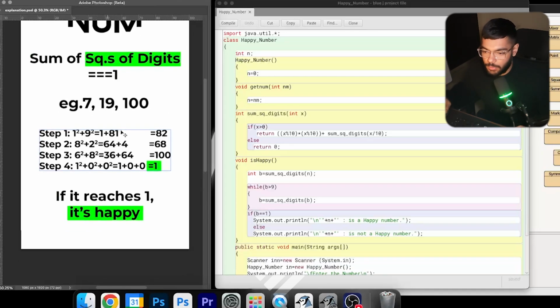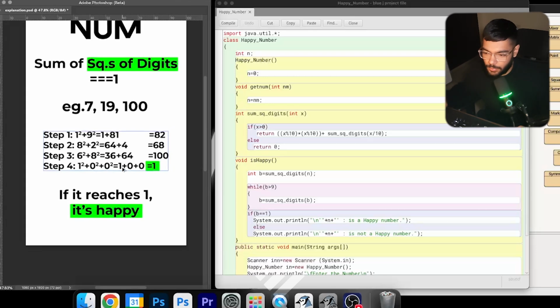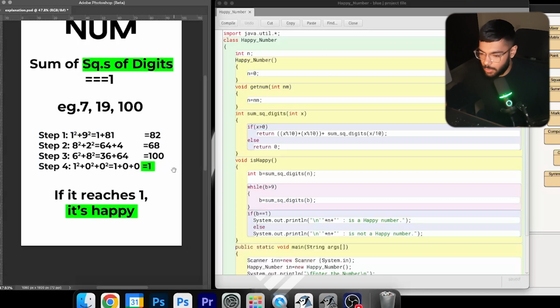We have taken the example of 19 to check here. 19: 1 squared plus 9 squared is 1 plus 81, which is 82. After that we break down 82 and square both digits to get 68, then we break down 68 to 36 and 64. It came down to 100. Whenever it comes to 100, of course 1 squared is 100 and it will eventually reach 1.